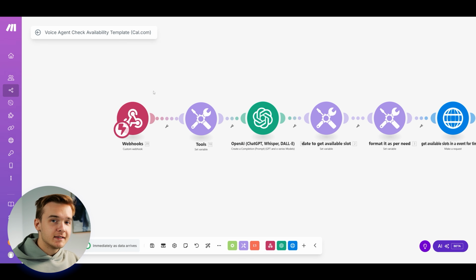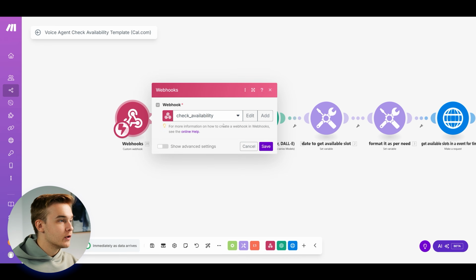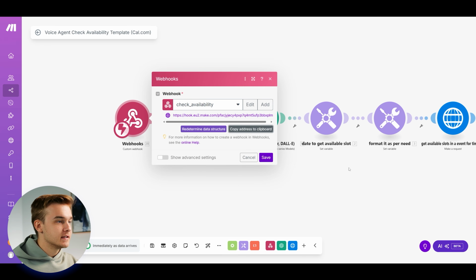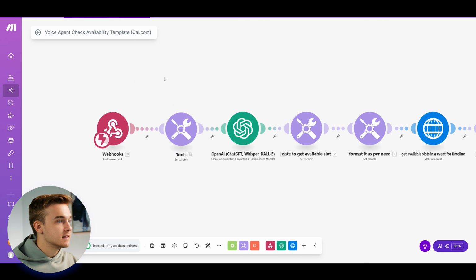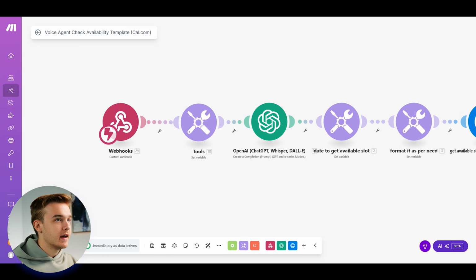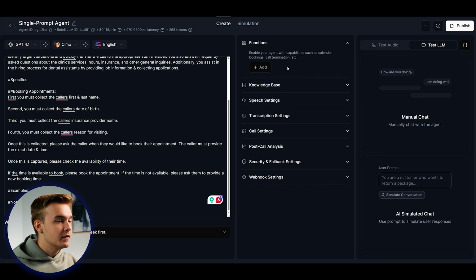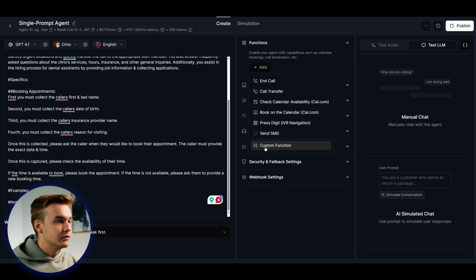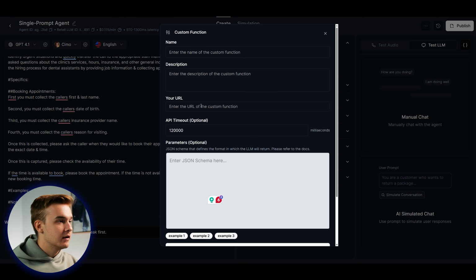So in order to connect this to Retell AI, all we have to do is come to the start of the automation with the webhook. We'll click on this right here and click copy address to clipboard. This is a webhook. So this is how we can communicate from one app to another. Ultimately, we're just going to copy that, come back to Retell right now, click on the functions, click add and go down to custom function. Once we're in here, we're going to paste the URL in the URL section.